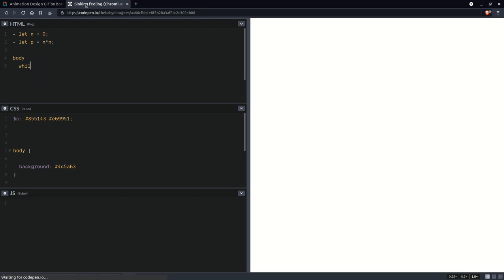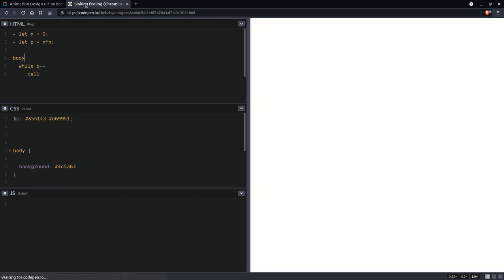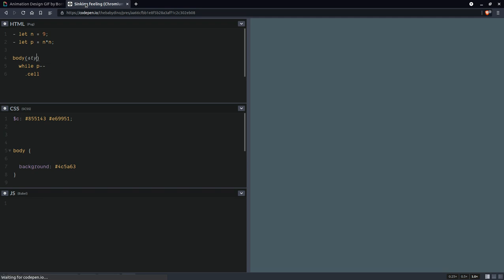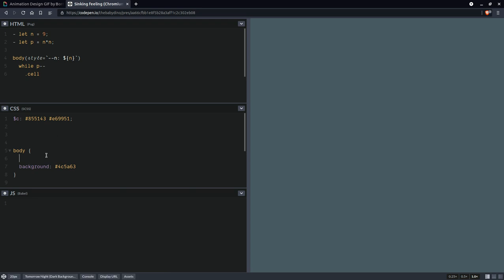We're going to have a loop, so while p gets decremented and is still positive, we create our cell elements. And before we move on to the CSS, we're going to set in a style attribute on the body that n value as a custom property which we pass to the CSS, so we can use it for grid template and stuff like that. And since I mentioned grid template, we're of course going to set display grid.